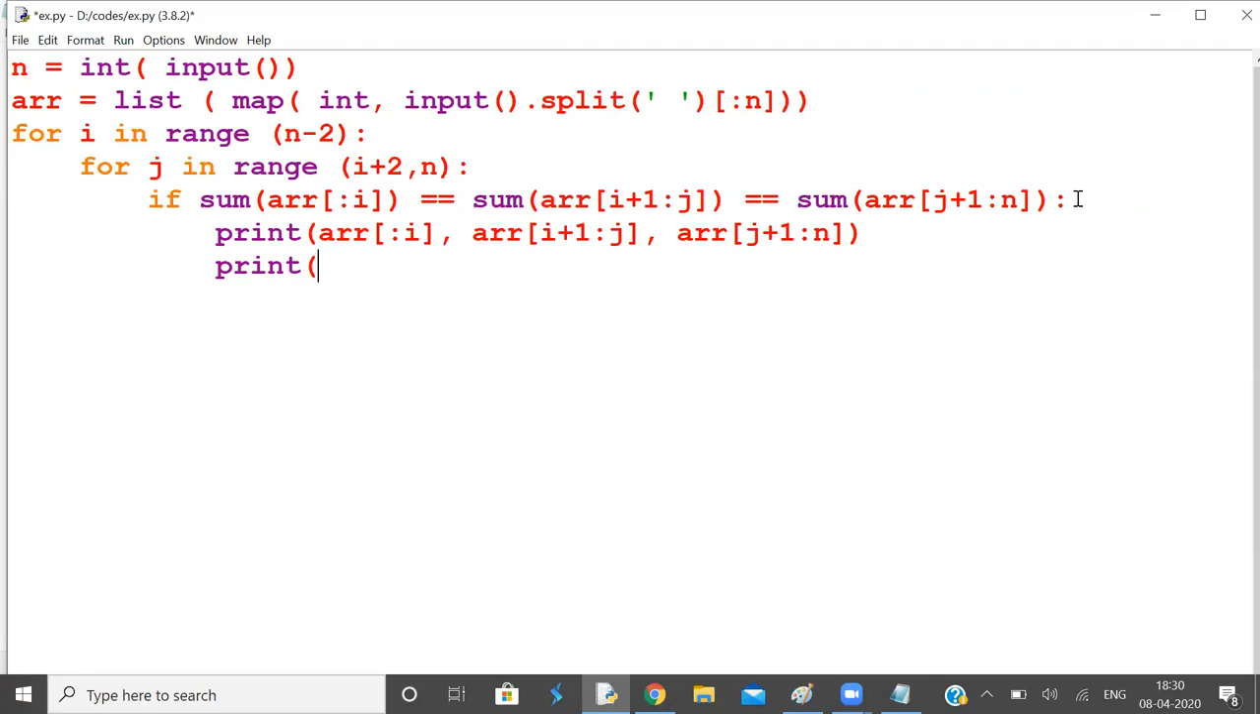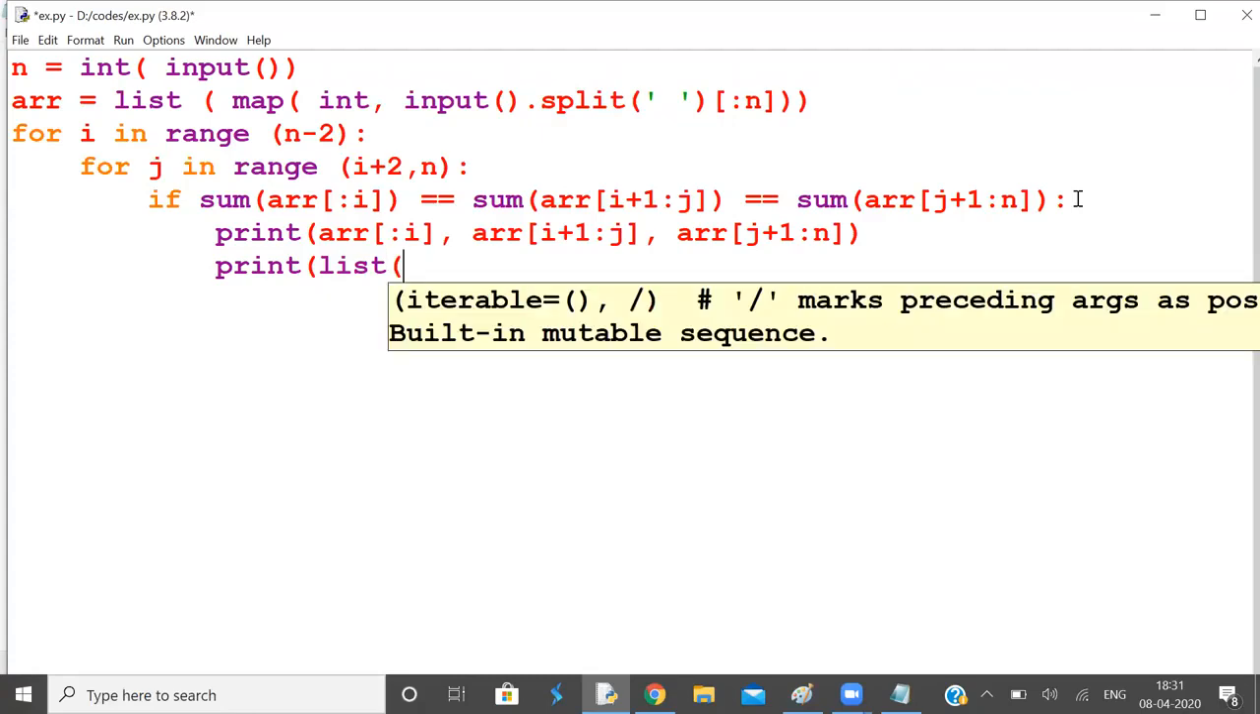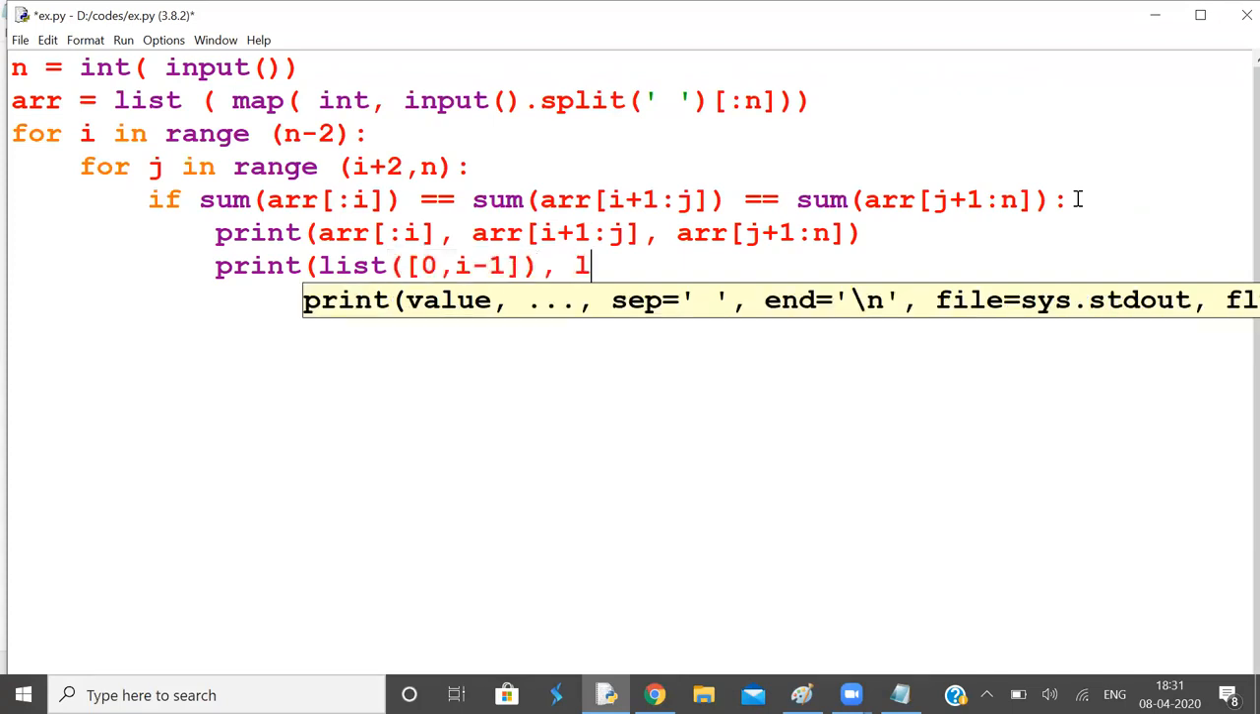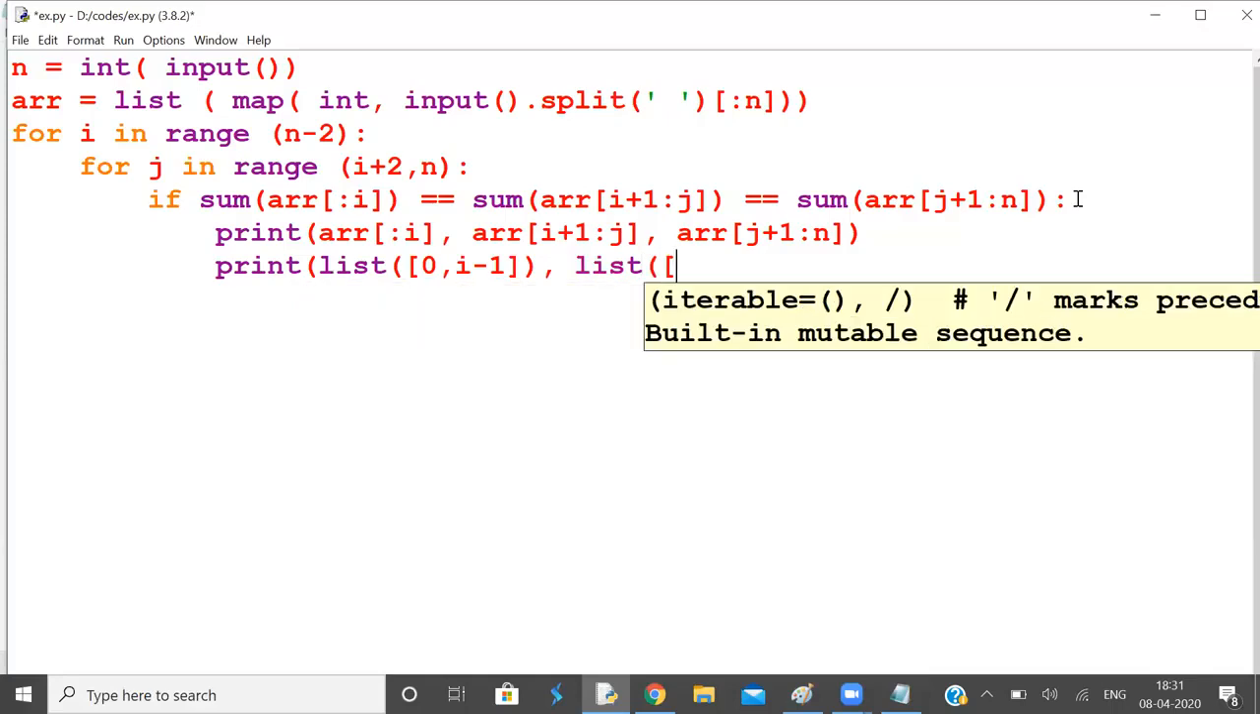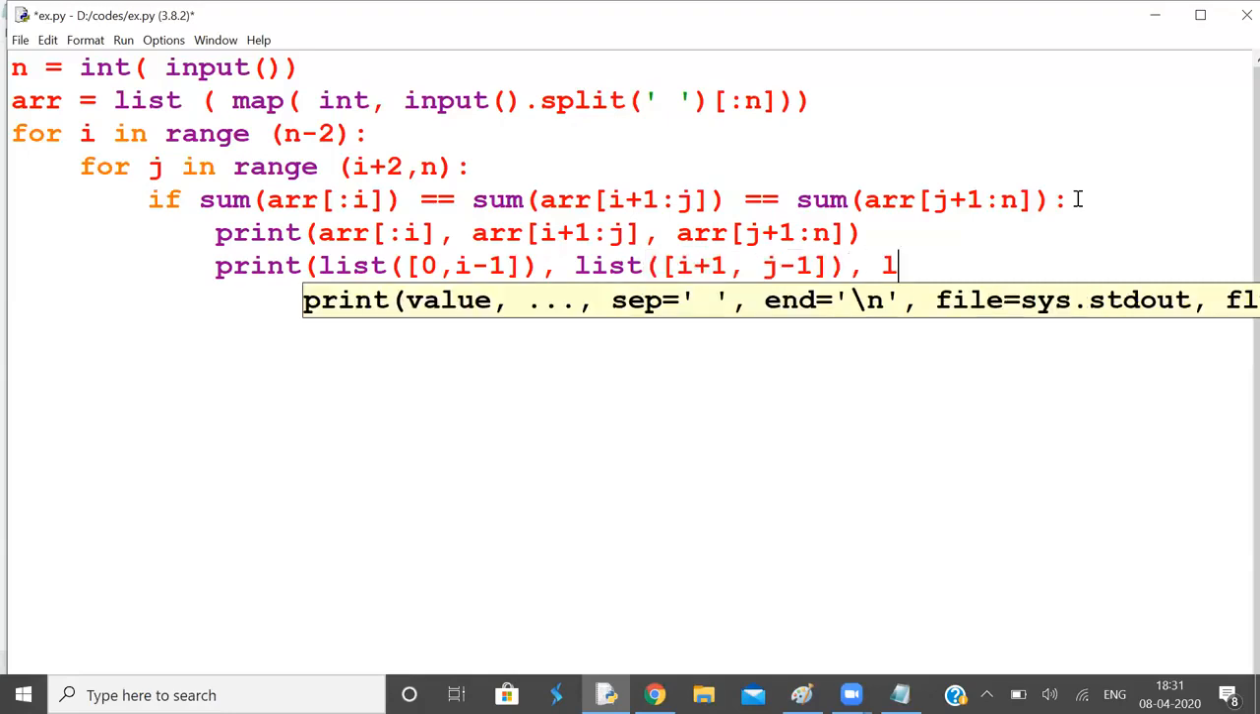So what are the indices? Make it a list. Here the indices are 0 to i minus 1. Okay. What is the next one? Next one, i plus 1 to j minus 1. Okay. What is the next one? Make it a list or set. It is j plus 1 to n minus 1. Okay. Right. Done.